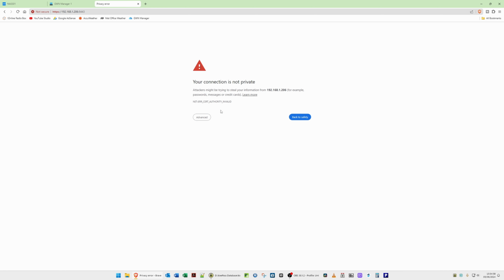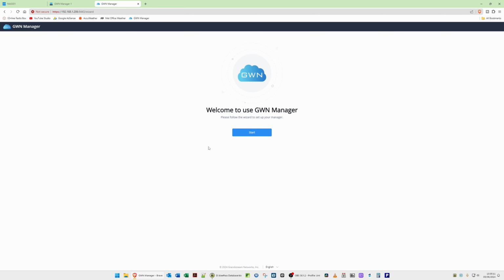What you need to do is just bypass this. So in this case I'm clicking advanced and then proceed. So it's okay to proceed to this web page. This will then take you to welcome to use GWN Manager. So this confirms that GWN Manager is up and running on your virtual machine on your local network.